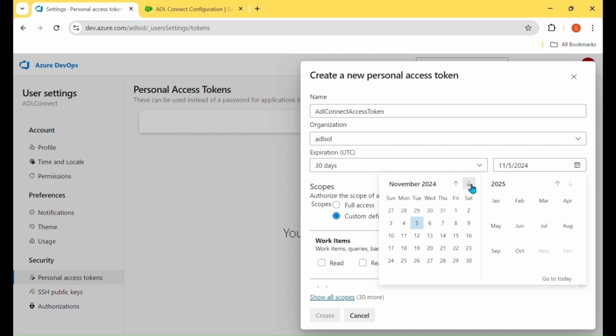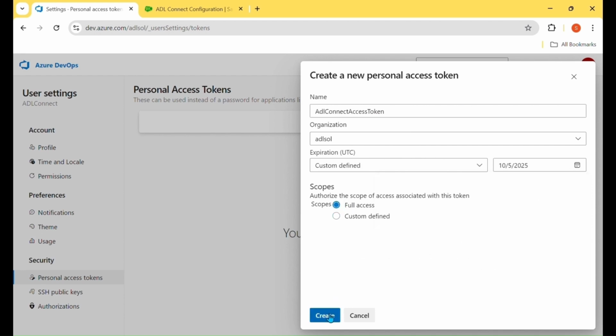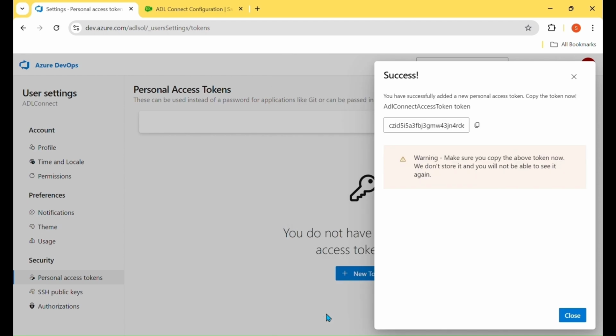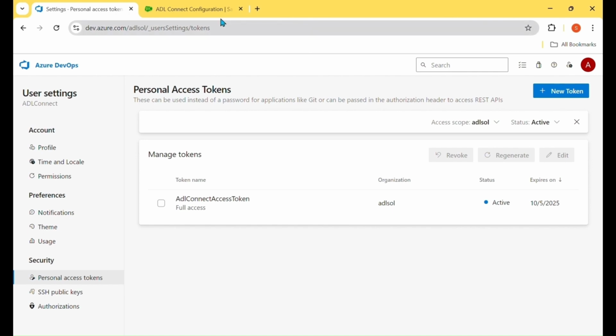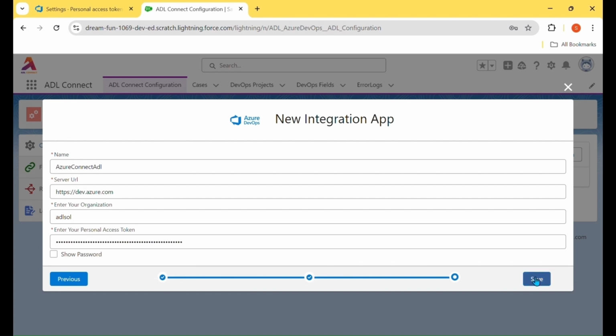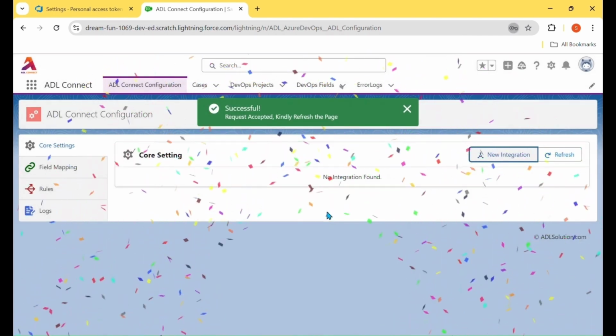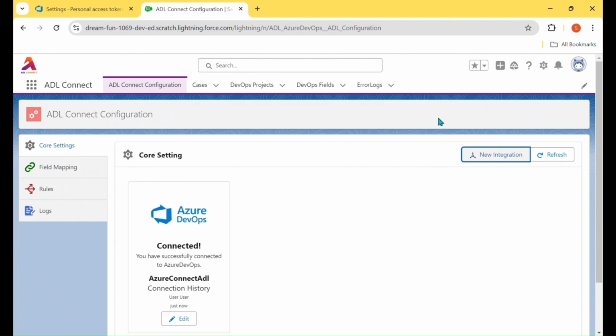It can be any name. Select expiration date till next year. Select Scope as Full Access. Click on Create button. Copy the access token from the pop-up. Navigate back to Salesforce. Paste copied text in Enter your Personal Access Token field. Click on Save. Congrats, you have successfully established connection between Salesforce and Azure DevOps in less than 10 seconds.